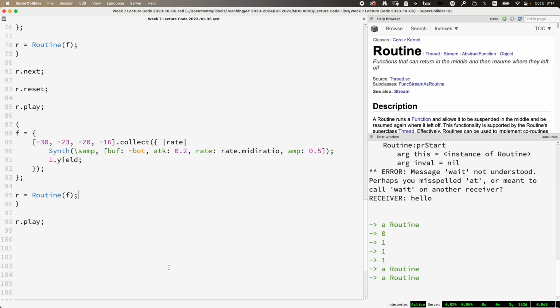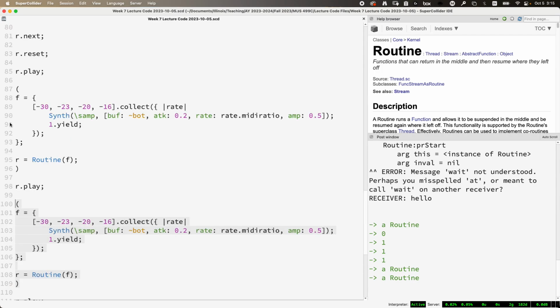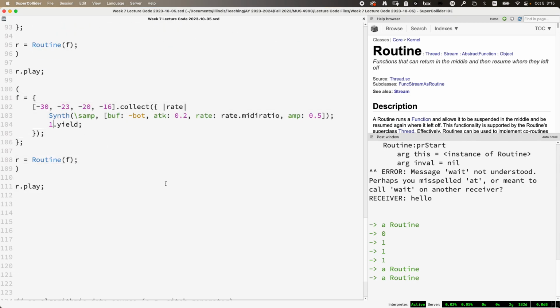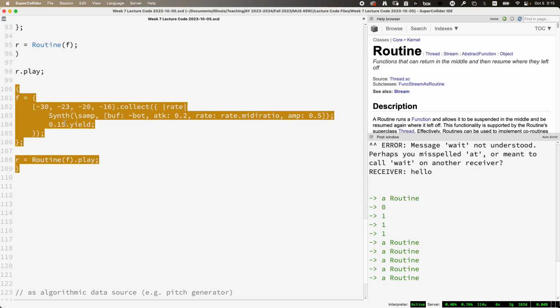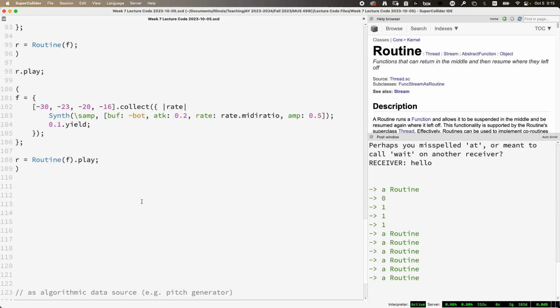Right, and so now we have all sorts of fun things we could do. As an example, as a variation, we can change this a little bit, right? And we can just play it right here. There's really no problem in just playing the routine right after we create it. Yeah, so we're getting more of a strum arpeggiation thing.